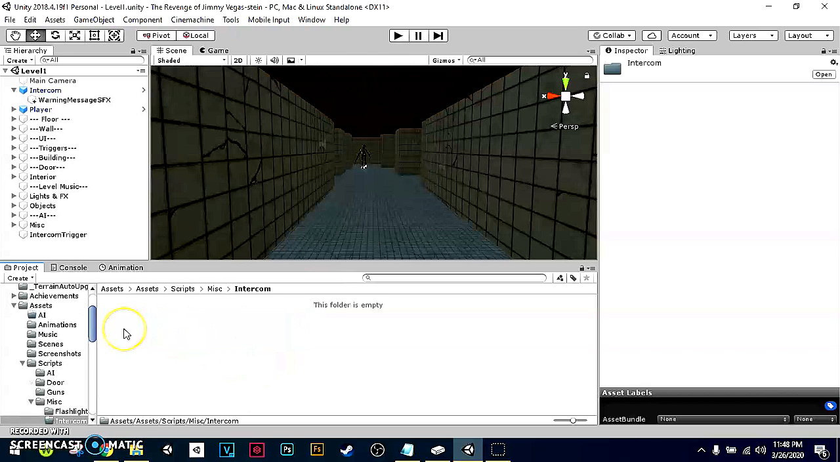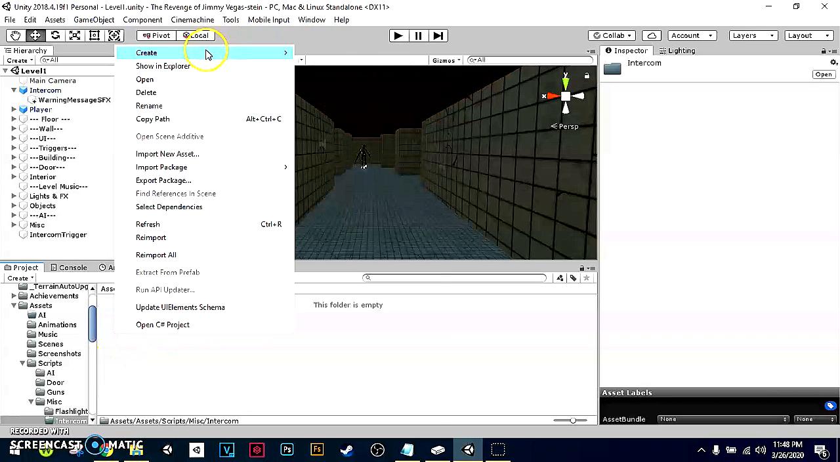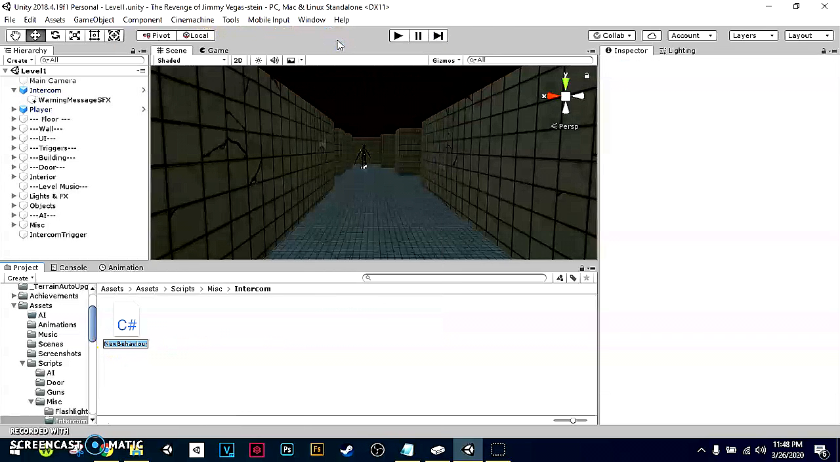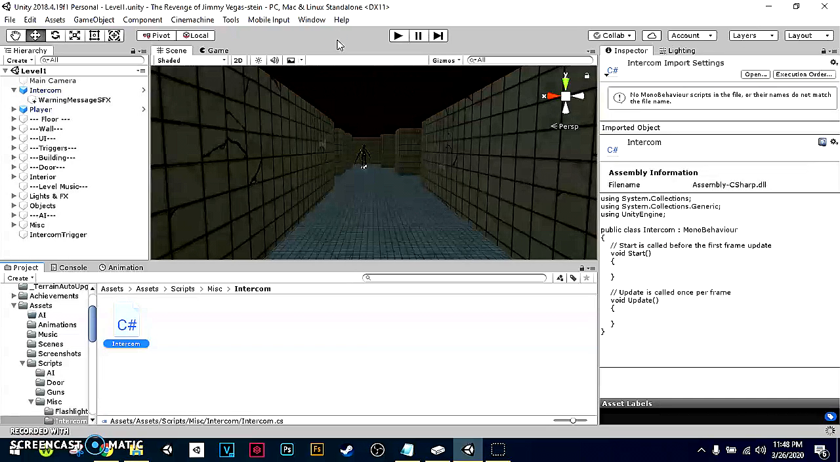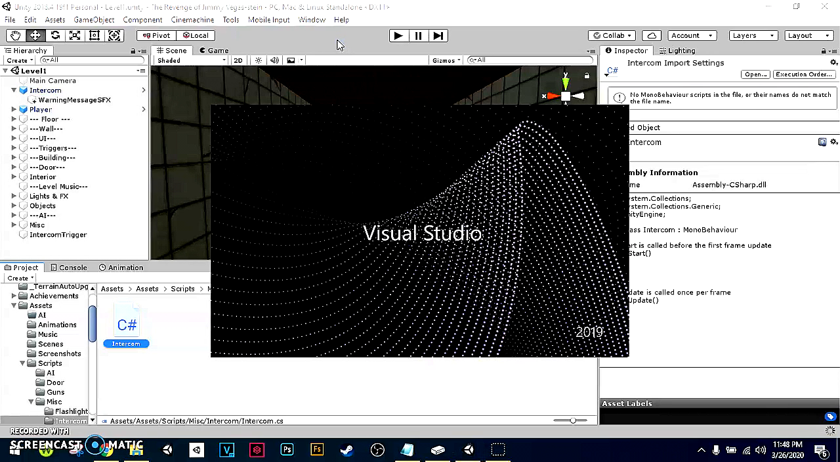Then in this intercom folder, we're gonna right click, create C# script. We're gonna call this one intercom. Then we're going to open that up in Visual Studio. If you're using Unity 2017 or below, you have the option to use MonoDevelop or Visual Studio. But if you're using Unity 2018 or newer like I am, you'll be automatically using Visual Studio. So once this loads up, I'm going to pause and come back.